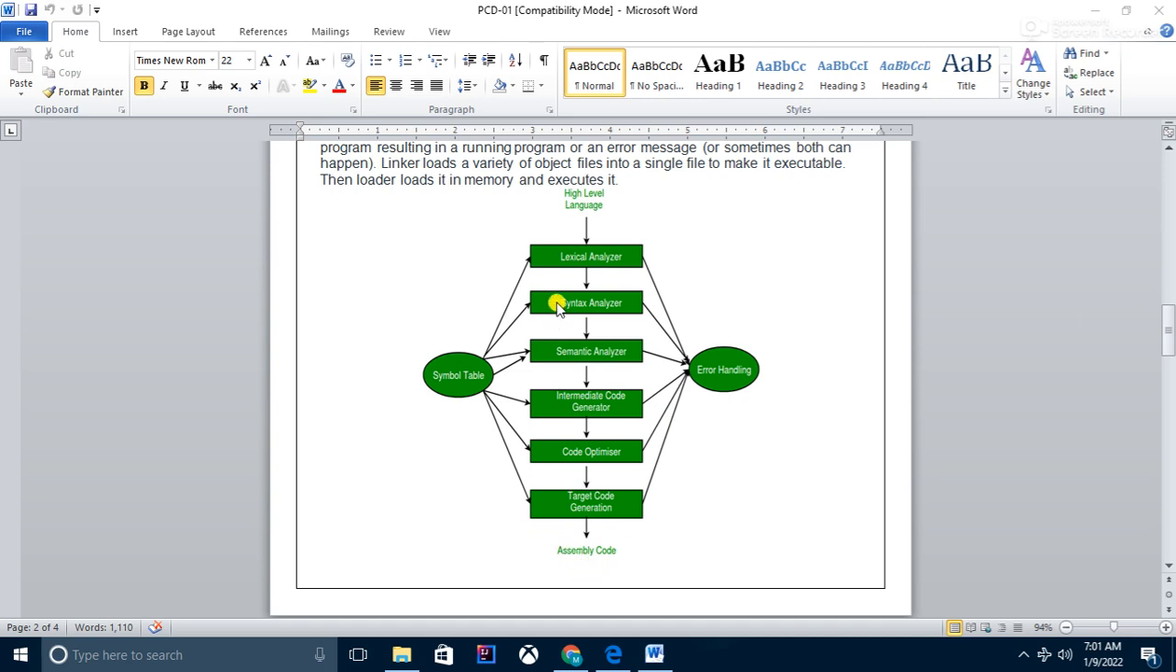The phases of the compiler are lexical analyzer, syntax analyzer, semantic analyzer, intermediate code generator, code optimizer, and target code generation. Between these phases, some information is required, and it can be obtained with the help of a data structure called the symbol table. If any errors are generated in these phases, they are handled by a separate module called the error handler.